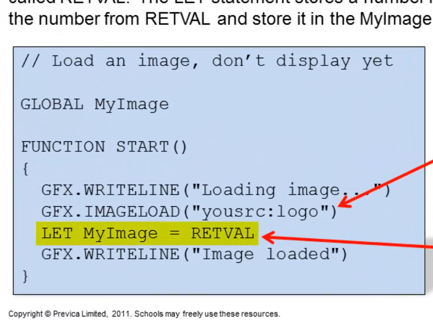Here we have added one more line of code after the gfx.imageLoad library function is called. We now know that the gfx.imageLoad library function will put the image number into retval in order to return it to us. As retval may be used by other library functions later to return more things to us, we should take a copy of what's in retval and store it in the variable we declared earlier called myImage. We do that using the let statement.